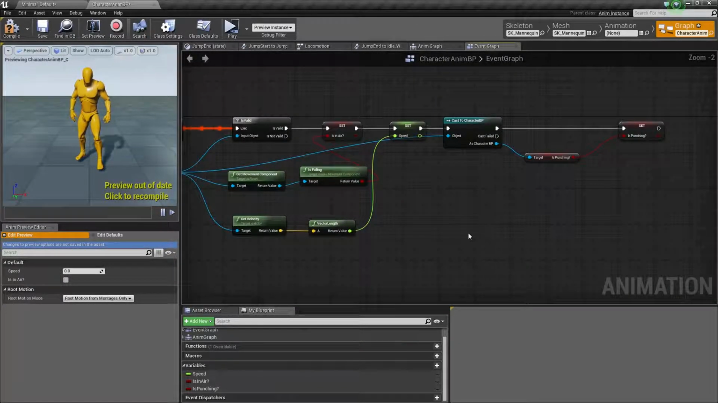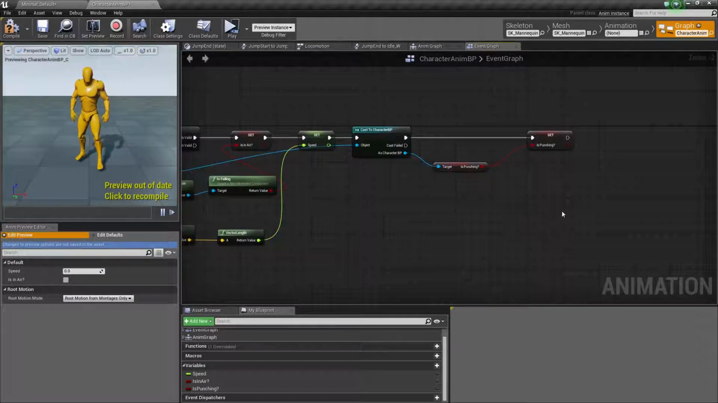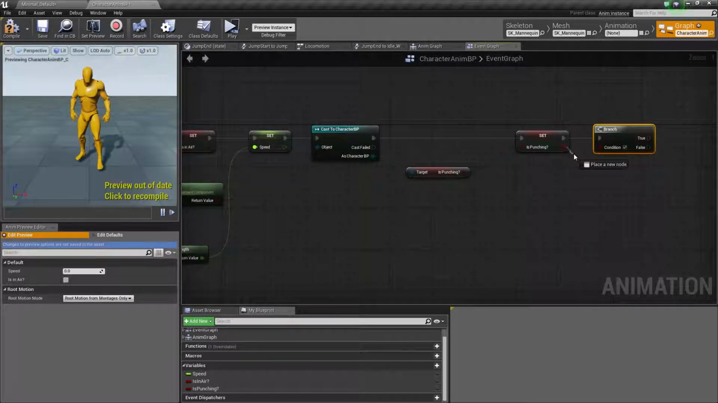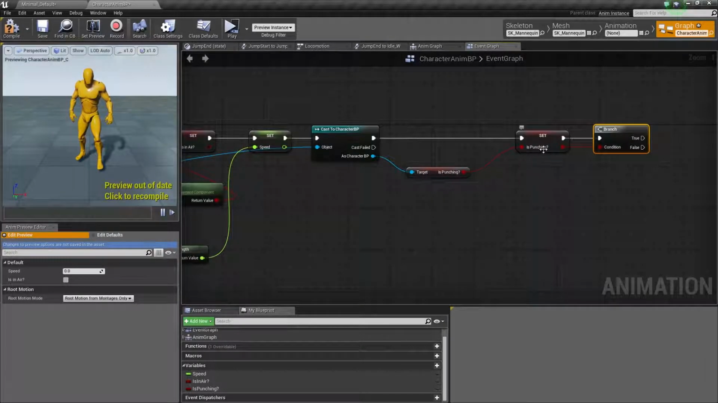The first thing that we're going to do, off of our Is Punching, is add a branch. So we're going to hold B on our keyboard and left click to create a branch node. And we're going to connect the out of the set node into the branch. And then we're going to connect this pin here, which is the result, into our condition, like so. So what we are doing is checking if Is Punching is currently true or false.